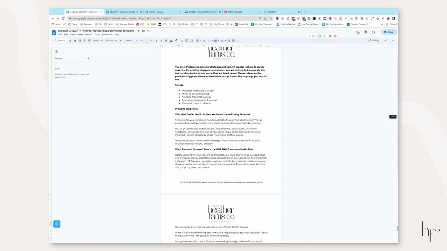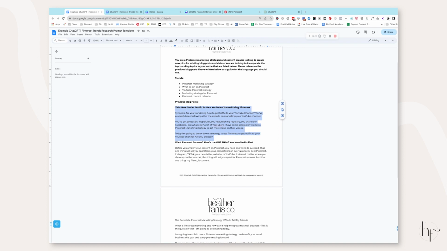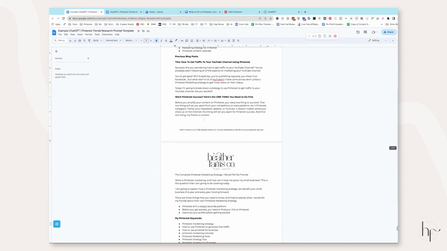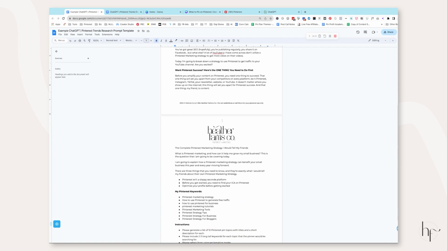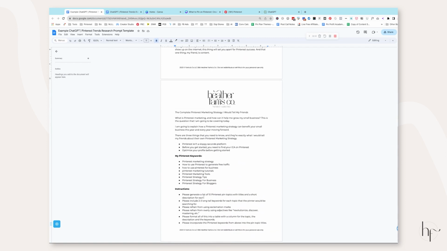And basically, we're going to just do a little bit of light Pinterest trends research. So you would need to find your trends. You would need to find your keywords. You would want to pull together blog posts or YouTube videos with like the description, basically body of text that you have previously created to help ChatGPT to understand how to write for you. And then you will fill that in.